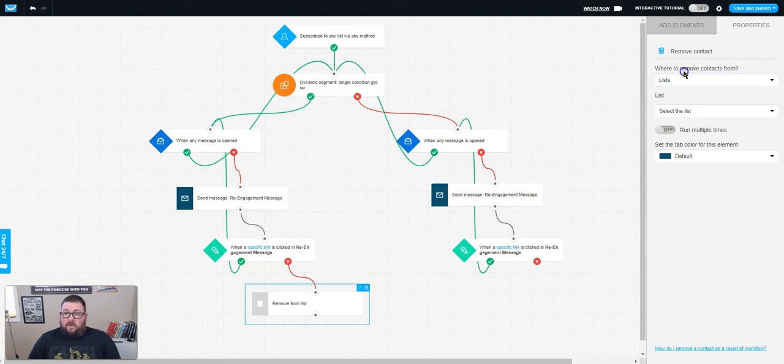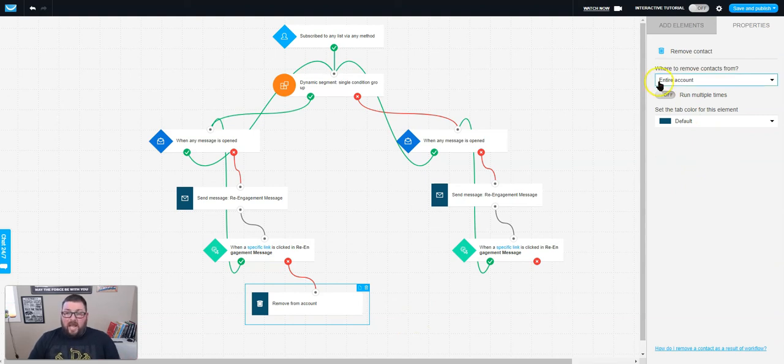So if you go through here and you want to remove them, you can choose remove from list, but then they're just going to be in your account just kind of sitting there. So what I do is I say remove from account. That way we know that it's just gone. They're done. Then I do not turn on run multiple times because I want to make sure that they understand that they're gone.